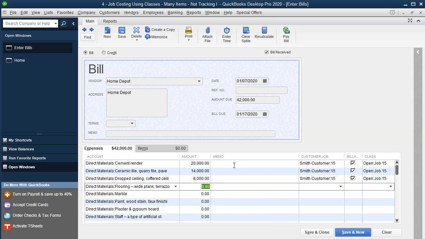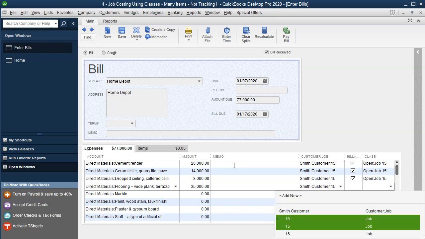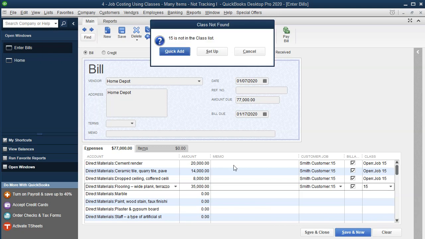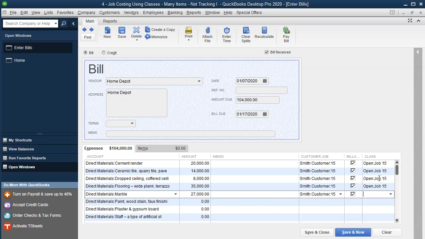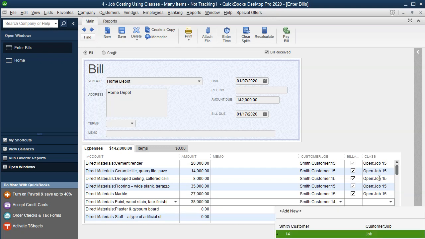We're going to say that this is going to be 35,000, job 15 here and 15 here. Not that 15, but 15 the job. And then we're going to say this is 27,000. I'm going to say 15 here and 15 here. And then we're going to say this is going to be the 38,000. We're going to say 15 here and the 15 here.